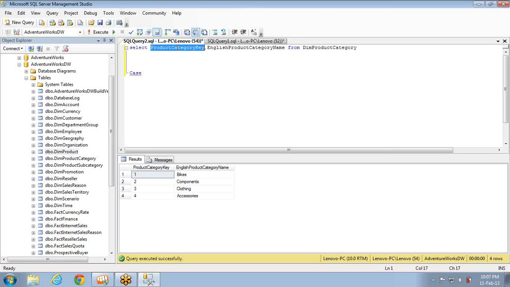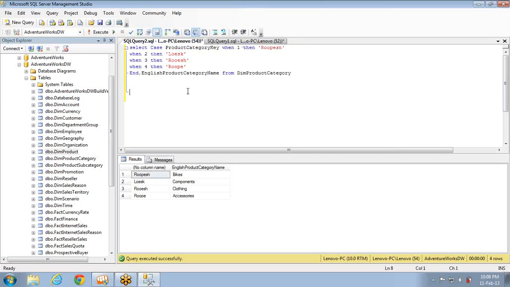For example, in this case, case product key when 1, then Rupesh, and I'll repeat the same. When 2, when 3, when 4, I'm giving for each and every value. Lokesh, let me finish the syntax and then we can see the complete case statement. I've written a simple case statement, okay, and I'm replacing with this query. And let's see first by executing it what it is going to return.